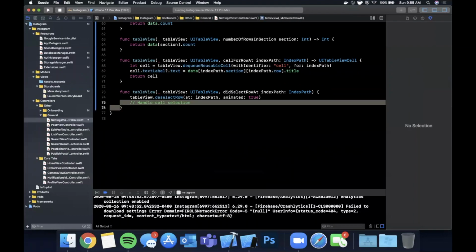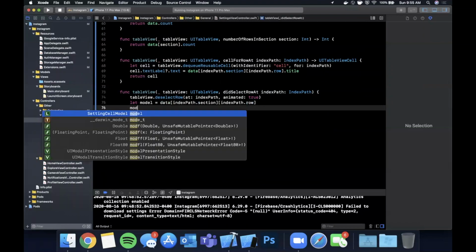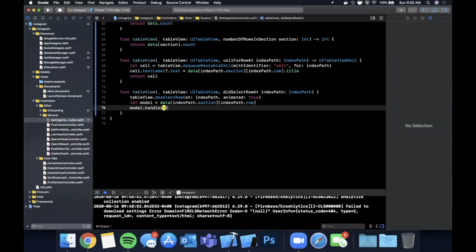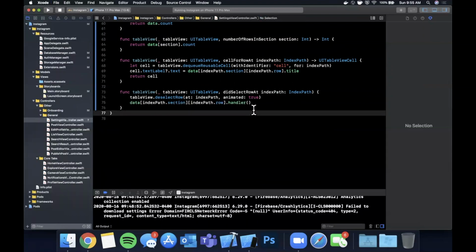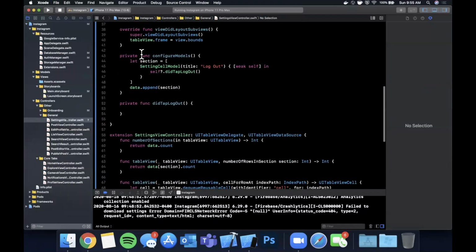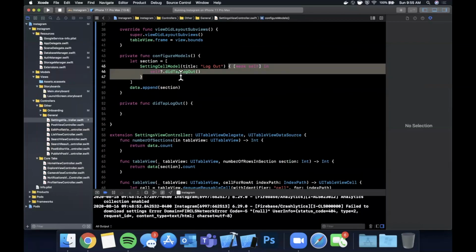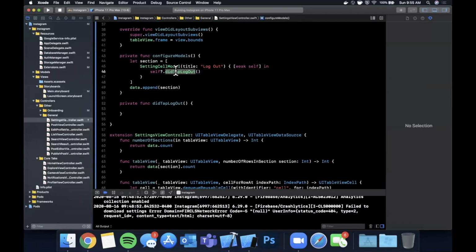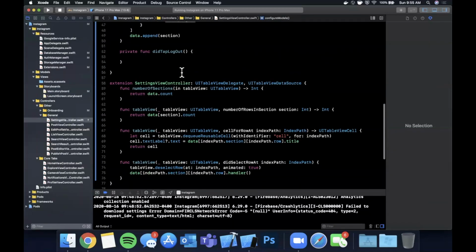And to actually handle, once this is selected, we want to get the model out, and that's data, index path section, and then from that, the row, that's the model, and we simply want to say model.handler, and it's a function, so we can just call it like that. Or if you want to get a little more shorthand, you could get rid of that and simply do that. That'll go ahead and invoke that model's handler, which is this guy. And in this model's case, we are calling this did tap logout.